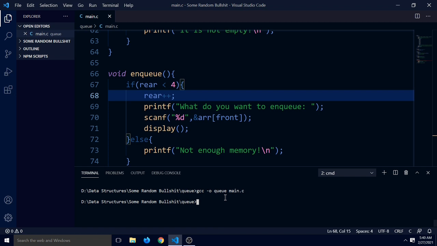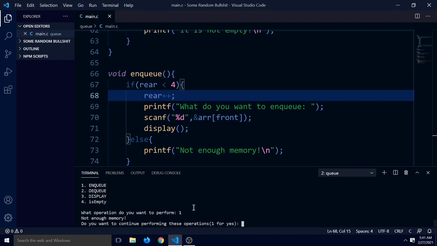So for that we need to do something. And what do we do? First we will dequeue all the elements, or rather dequeue one and try to enqueue one. Alright, so it might not work properly, but it's okay, right? We are just checking if it's working. Let's try to enqueue one. Not enough memory because the queue is full, right? The rear is equal to 4 actually, so that is not happening.